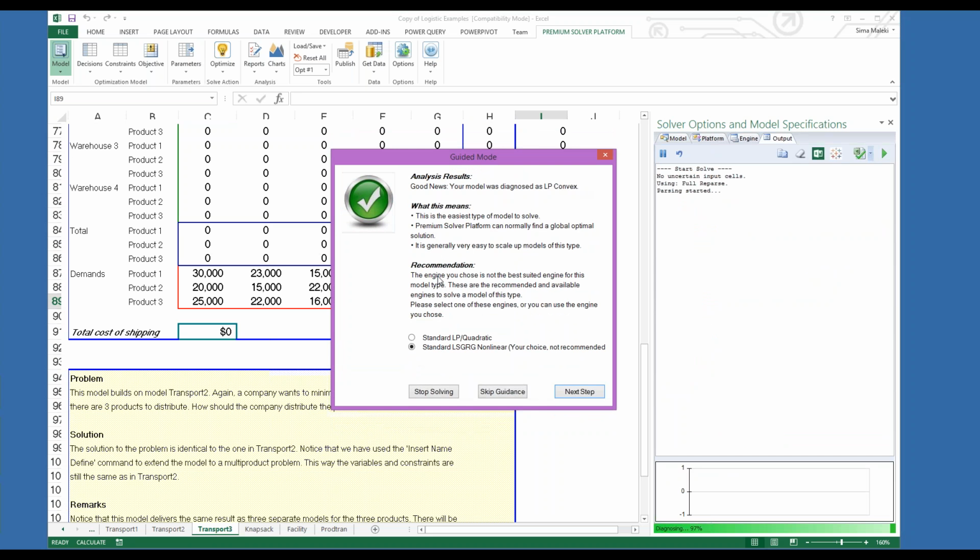And then, because the right solver engine wasn't selected, it is letting us know and giving us other choices. So I am going to choose the right solver engine, which is recommended to me, which is standard LP quadratic. And my choice was not recommended. And this is just based on the structure of your optimization model.